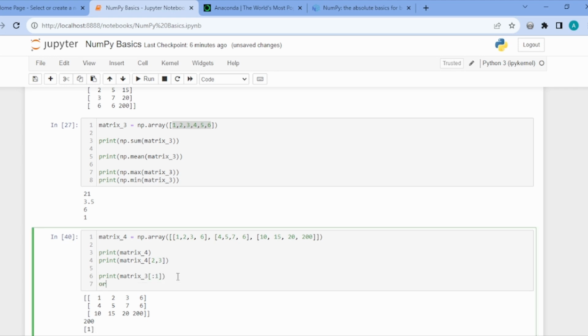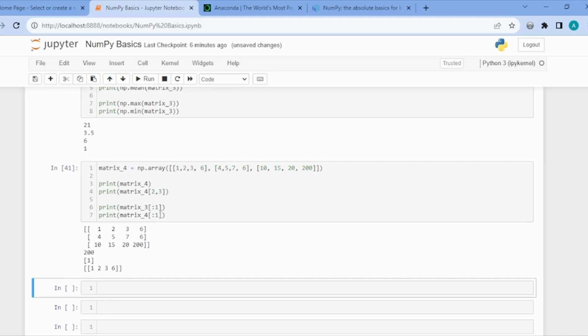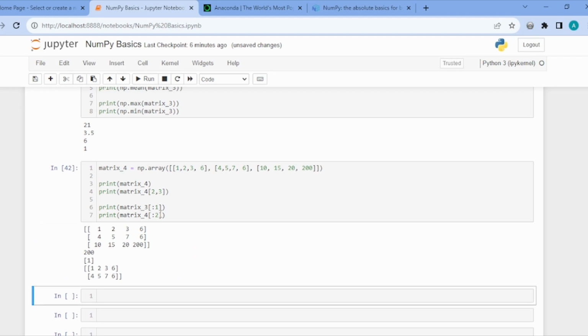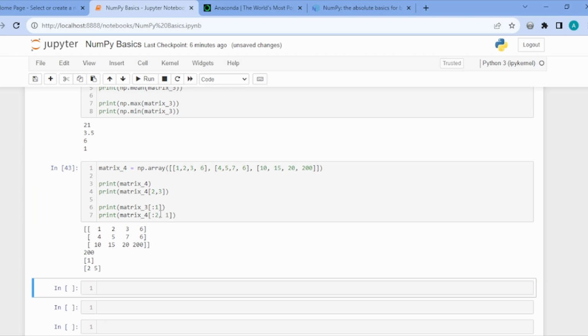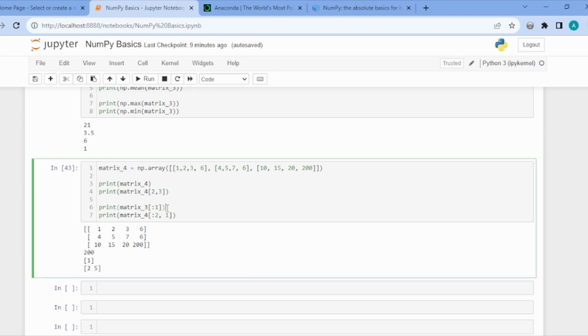Now if I do the same thing for matrix 4, what do we get? So let's copy this line and make it matrix 4, and we get only the first row. If I make it 2, we get the first two rows. And can I use a comma here? First two rows, and then let's say 1. And as you can see, something very interesting. So what exactly is happening over here?